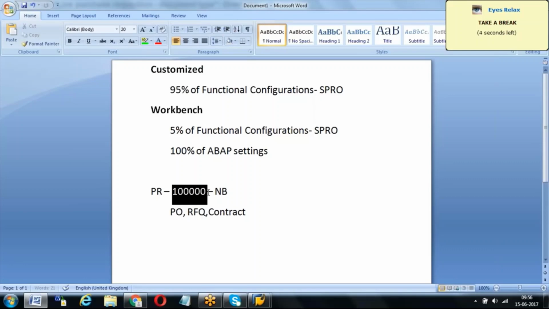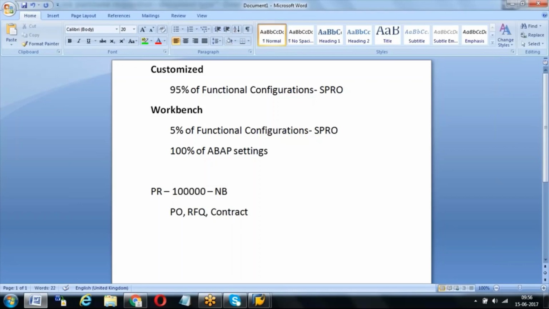If you don't link it, the system will throw an error: this PR is not compatible, or there is no linkage with this PR. So the PO, RFQ, and contract should be listed in the link purchase requisition PR.